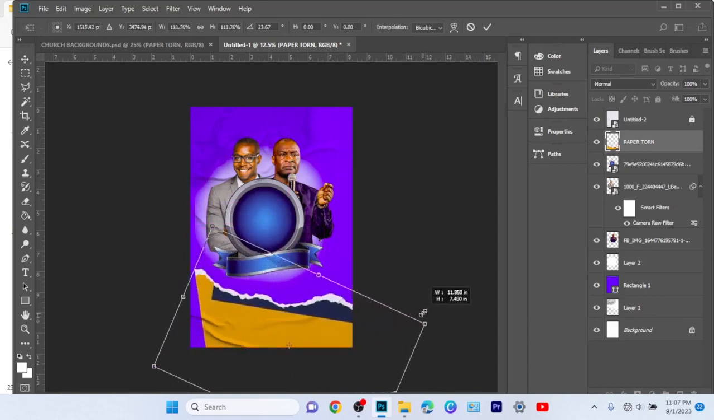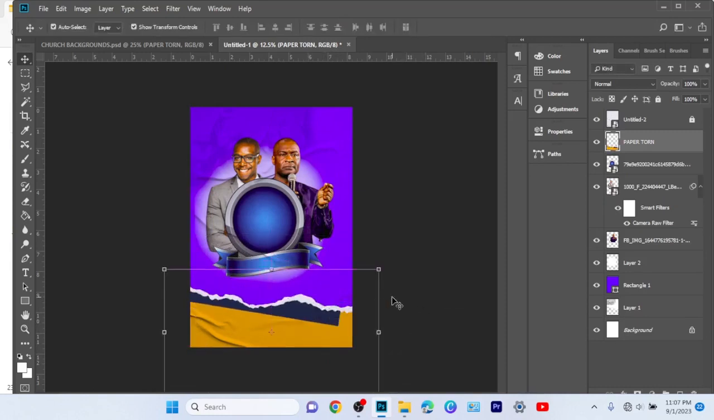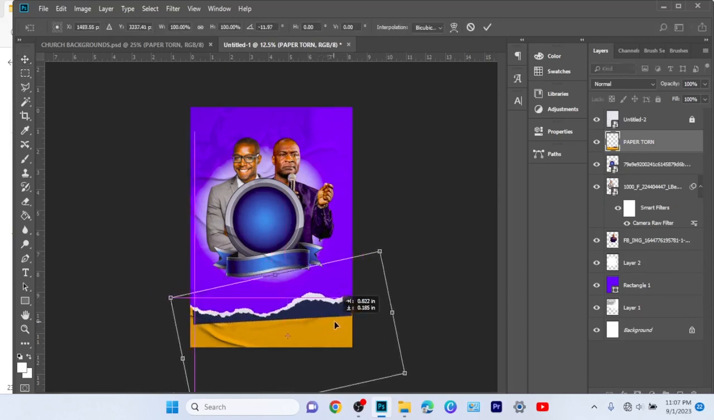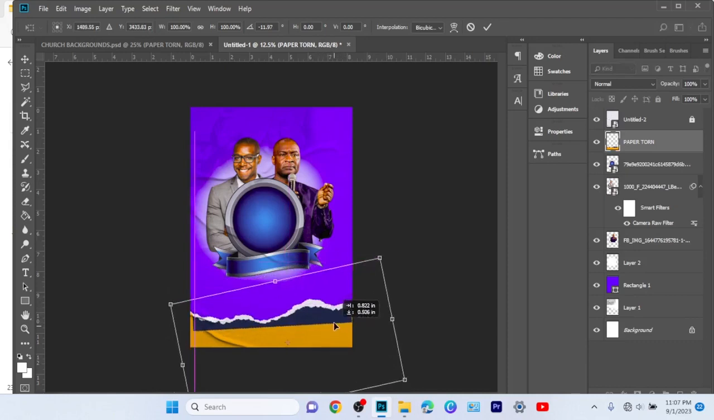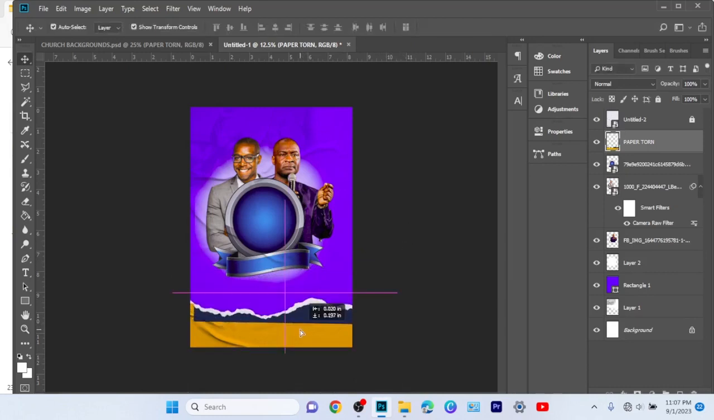After that, I'll reduce the size. Okay, let me rotate it a little, then increase the size. So I'll rotate it again. So this is how I want it to be. So I'll put it below these pictures.